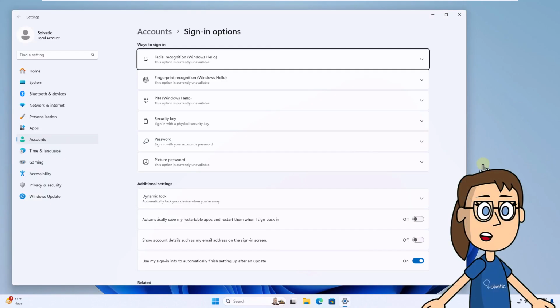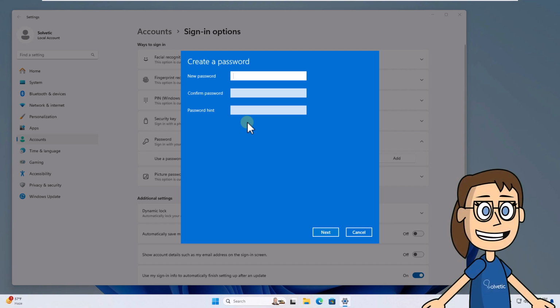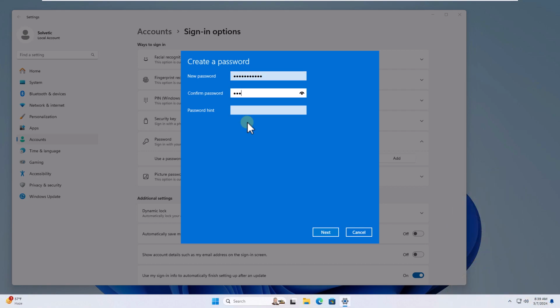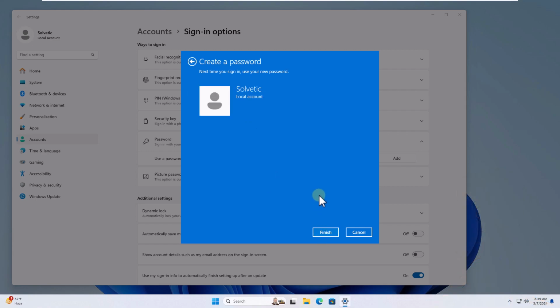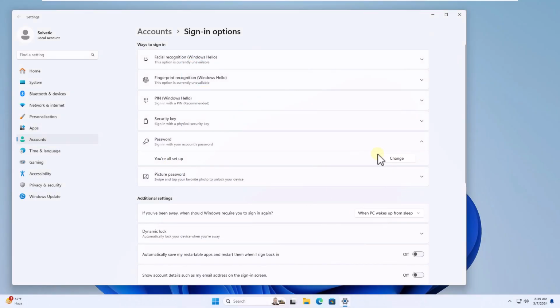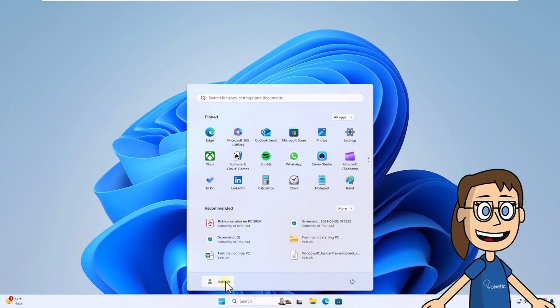After this, click on Password and then on the Add option. In this new window, write and confirm the password that you will use to access the system. Click Next and then Finish so that the password is assigned. To check this, you can lock the system and verify that access is now password protected.